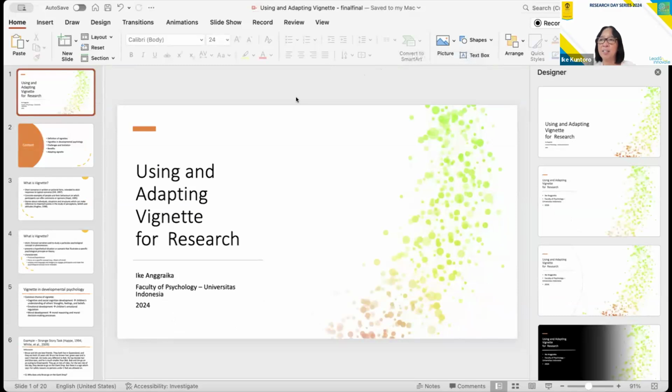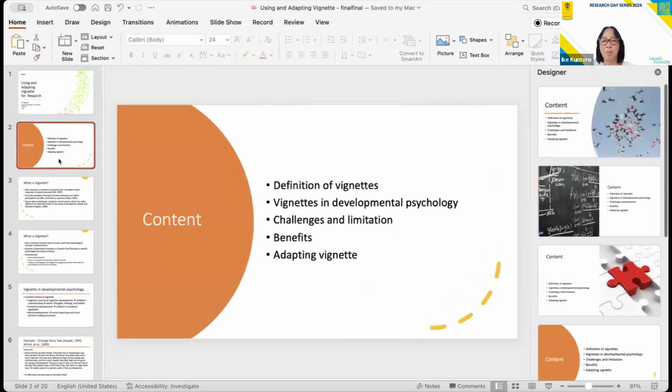So I've been using a vignette for my research, especially on the topic of social cognition and theory of mind development. And in this result talk session, I will share my experience in adapting vignette for use in Indonesian culture. In my presentation, I hope to briefly cover the definition of a vignette and vignette in developmental psychology, the challenge and limitation of a vignette, and then benefits, and also the process of adapting a vignette.